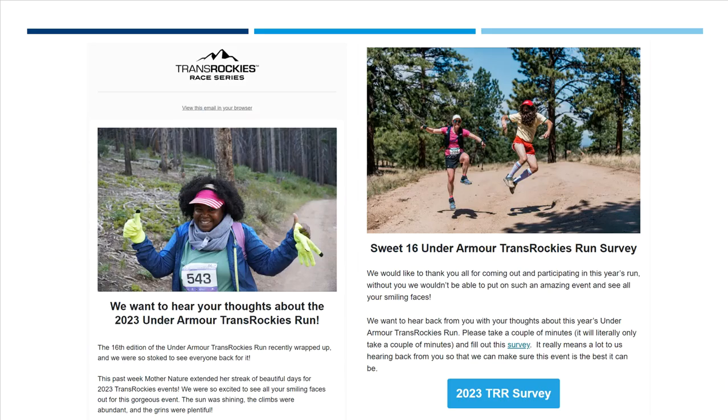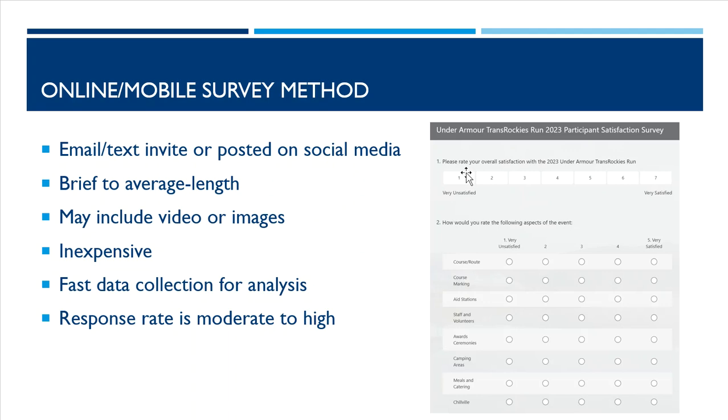So I have an example here. I recently participated in a 6-day running race. It was 6 days running in the Colorado Rockies, called the Trans Rockies Race Series. It was 120 miles total. Yes, it was a very long, not easy race. A lot of logistics involved.